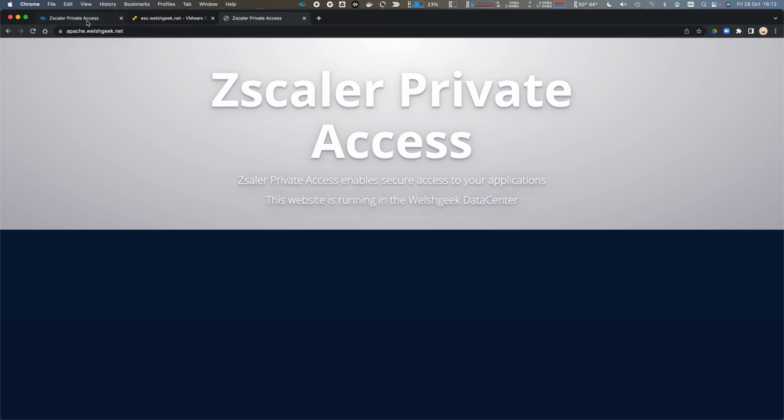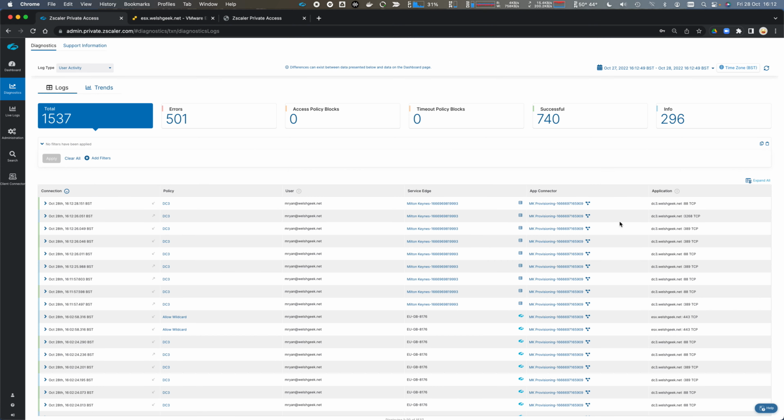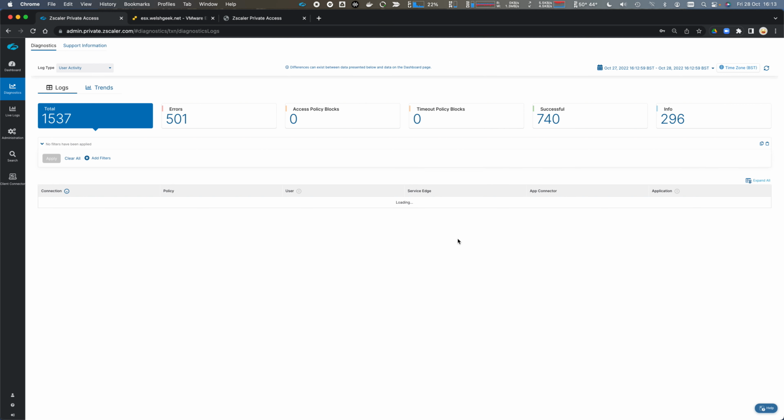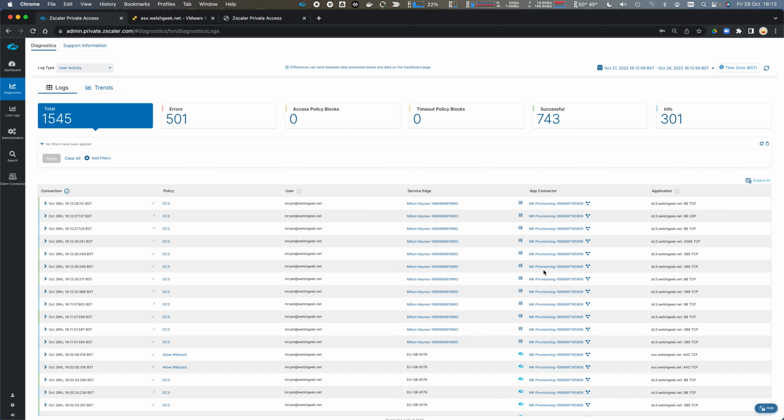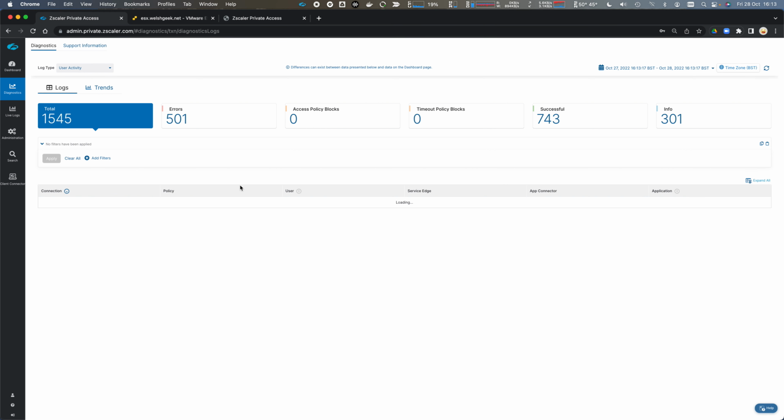And if we come across to the private access administration console, go to diagnostics, we can see some other connections. That private access Apache website hasn't appeared in here yet. And in our logs, we can see my client was already connected to my domain controller through the service edge here, identified as Milton Keynes, to the app connector of Milton Keynes, and all of the policy is passing through.